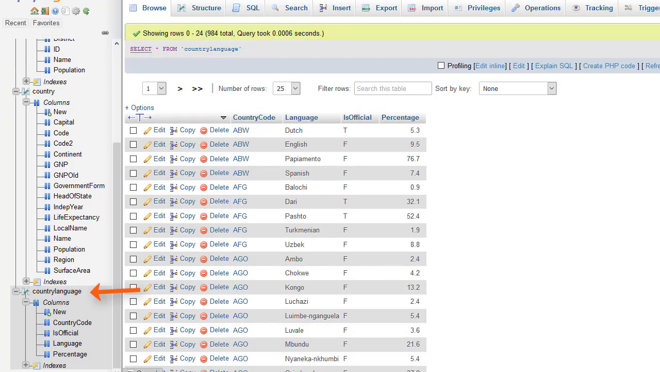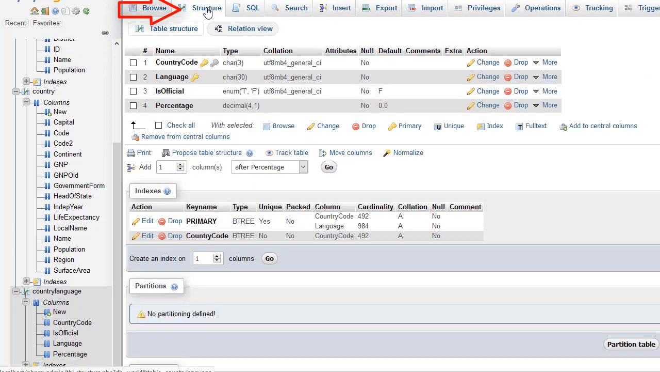Finally, we have the country language table. And when I click on that table name, it opens it up in the Browse tab. I can navigate through my rows. You can see that there are 984 rows total. Here is our SQL statement. If I click on the Structure tab, I will see the structure of those columns.